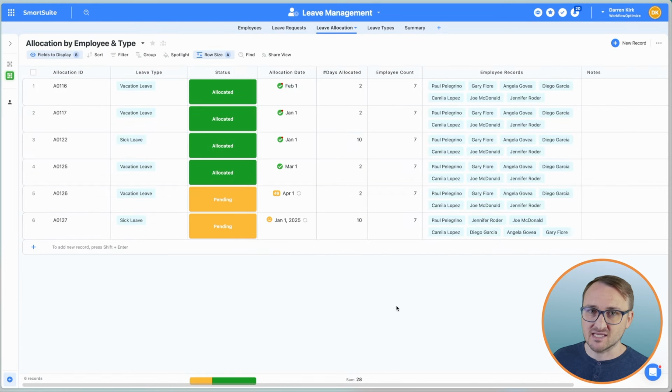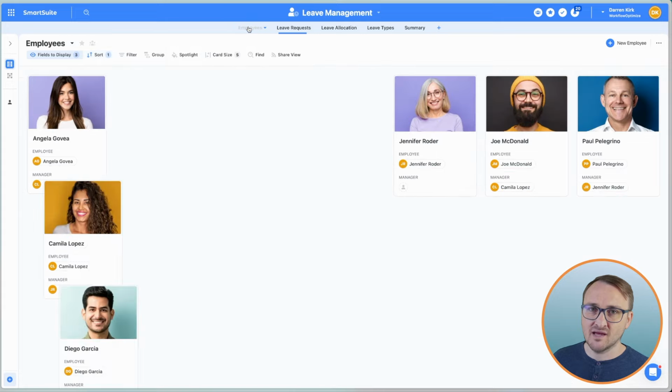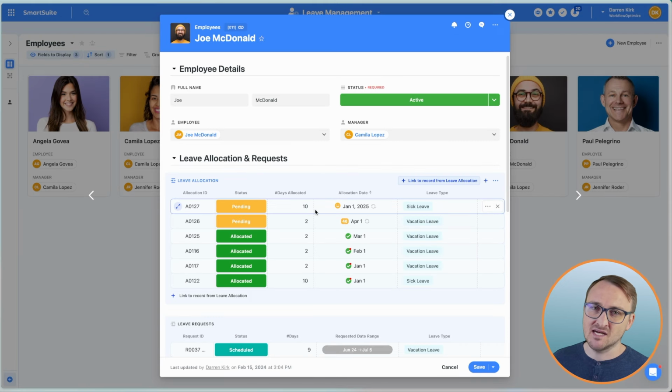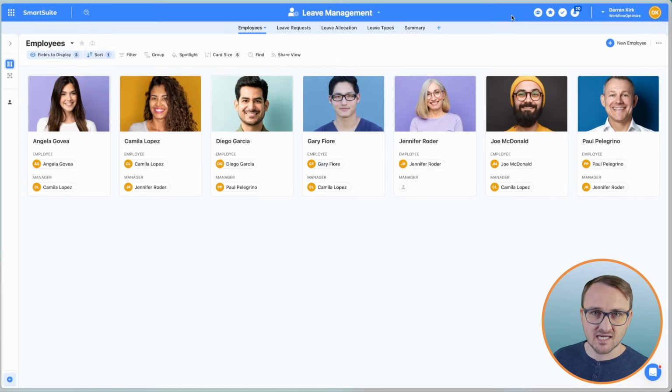If we head back into our employee table and open a record, we see the pending leave allocations here. One of the great things about SmartSuite is that provided we configure the permissions appropriately, this information can be opened up to the employee, their manager and HR so that everyone is on the same page.